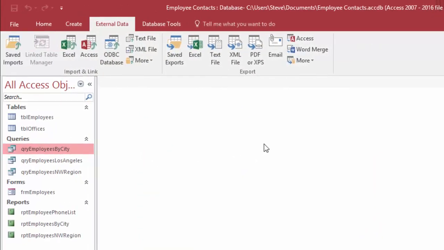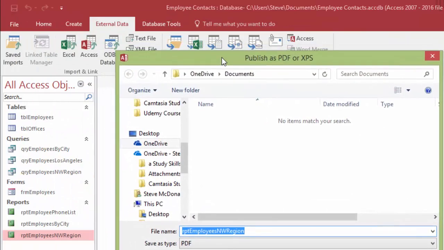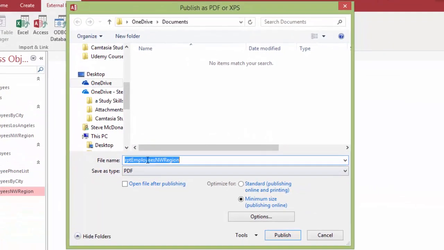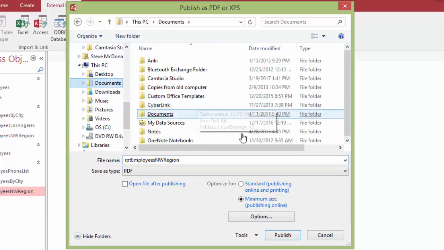Now let's say that we wanted to send a report to our boss. Let's go ahead and send our Employees Northwest Region report to our boss as a PDF so that he can print it or send it on to his boss or whatever. So we're going to go up to the export and PDF. And it's just going to ask us for a file name and save as PDF. I'm going to put this in documents as well.